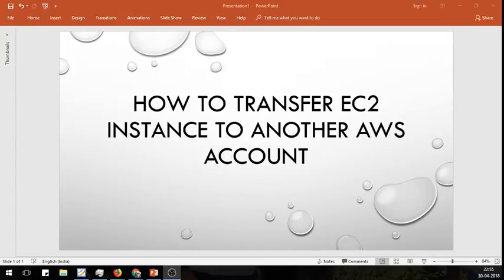Hello guys, today I'll be telling you how to transfer your Amazon EC2 instance from one AWS account to another AWS account. This is needed when you have some AWS credit in another account, or you want to transfer your AMI, your EC2 instance, to your friend or colleague's AWS account. So let's get started.